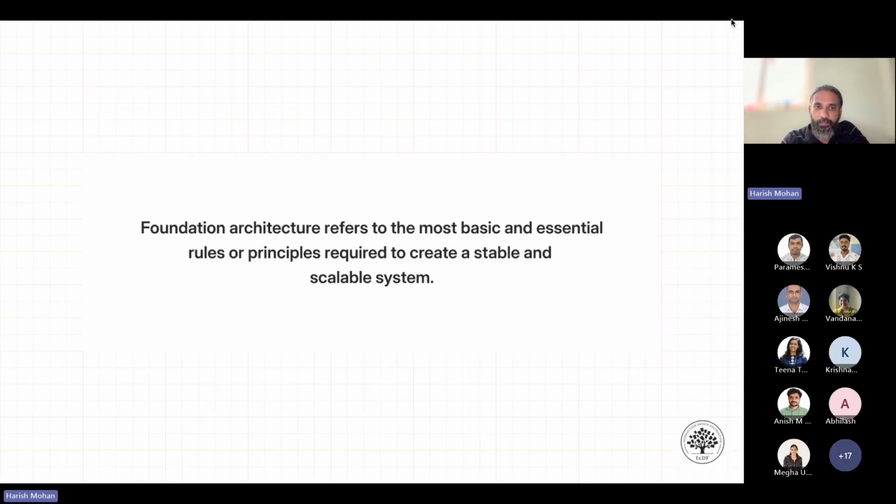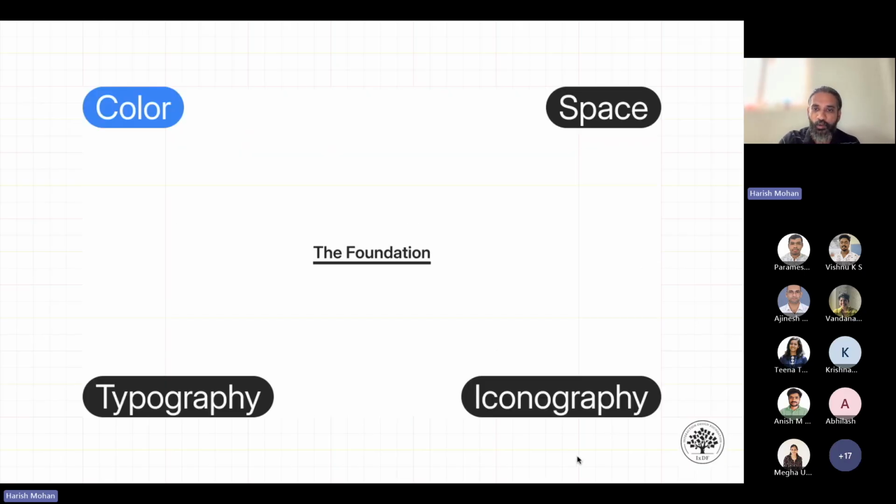So what does architecture actually mean? Foundational architecture refers to the most basic and essential rules or principles required to create a stable and scalable system. For any complex interface, the foundation should retain its stability and scalability. So that's the idea. So how do we do that? Before going to the details, let me start with the foundation itself.